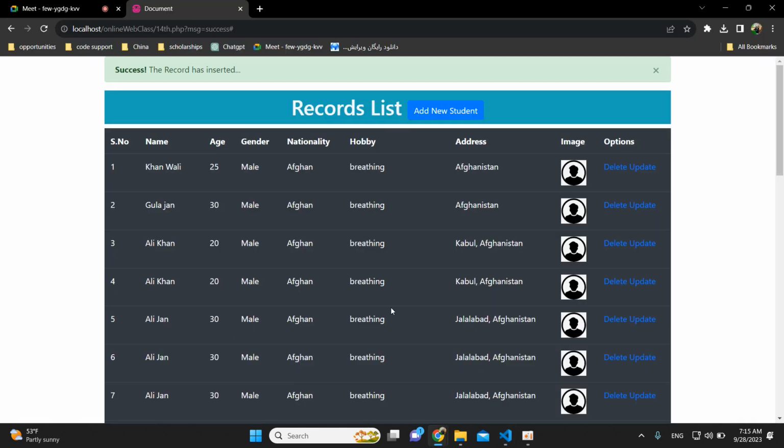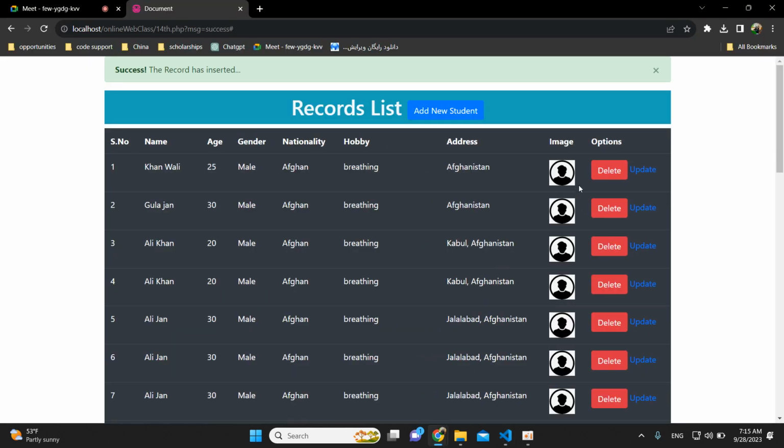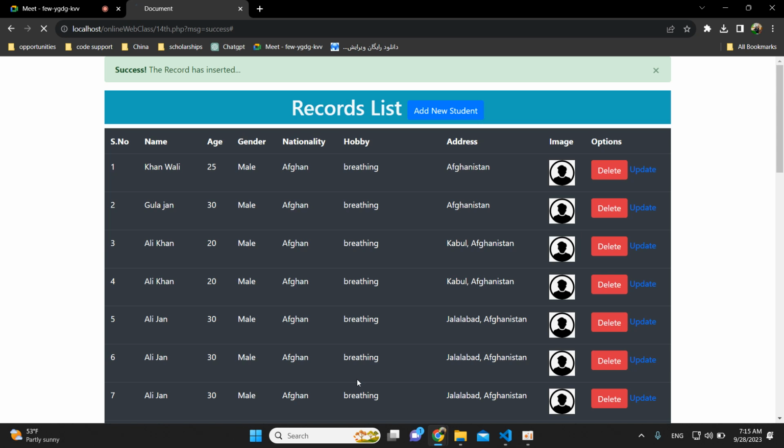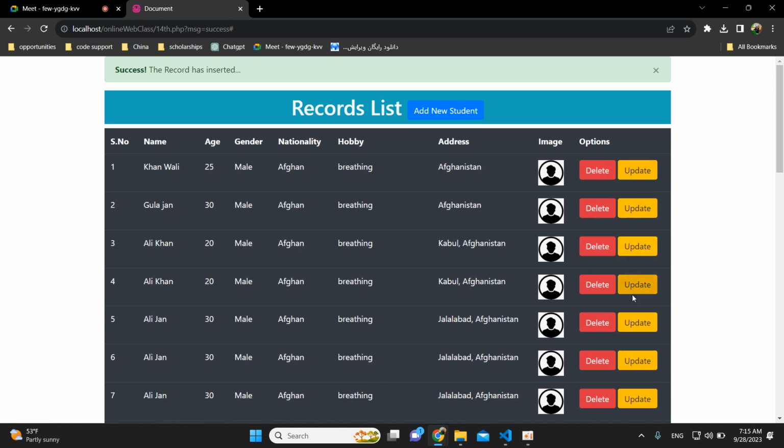So if I save and reload it, now it will look like a danger button or a delete button. And if I wish to make the other one, for example, a bootstrap button, I can give it the class of btn and then btn, let's say warning. So if I save and refresh it, I have another nice button.